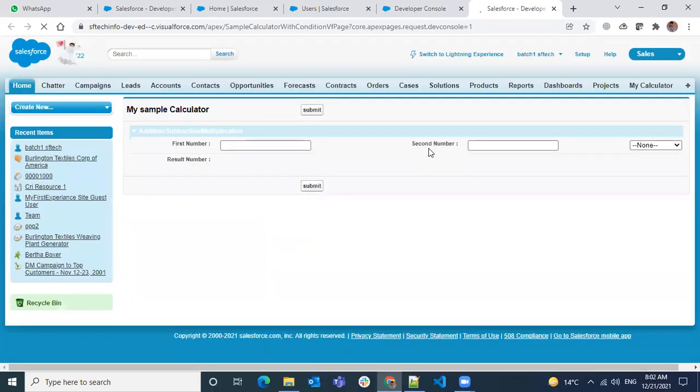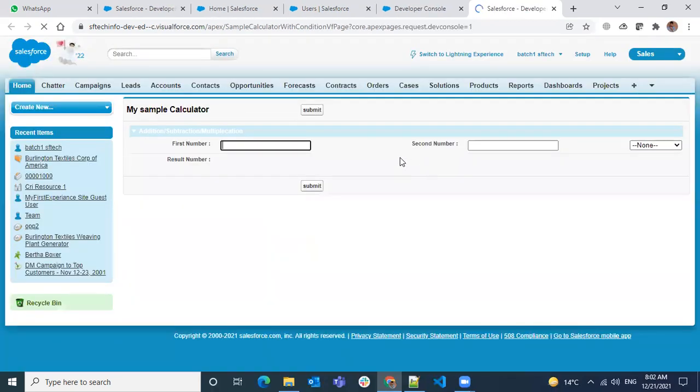Okay, I'm going to preview this page. So I have a number one and the second number, and I want to select what operation. And if I do a submit, I was expecting the result. Okay, first let's take some examples. Anything is fine. 22, 33. So I want to perform addition and click submit. So I see 55, great.